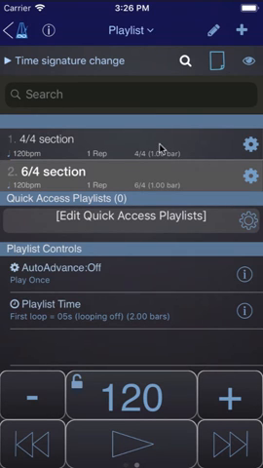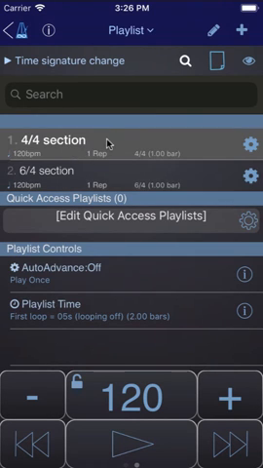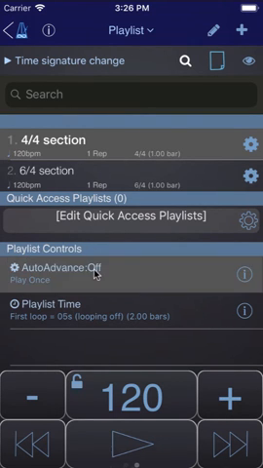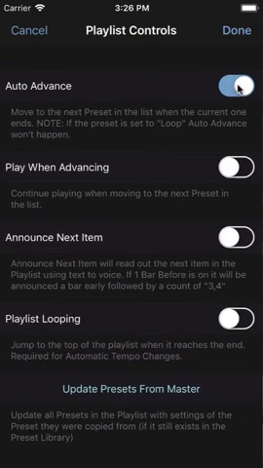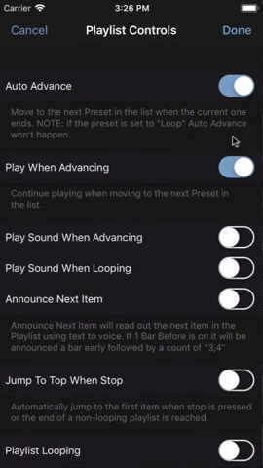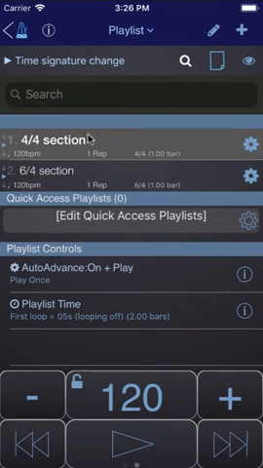And finally, we need to set this playlist to auto advance and play when advancing. And you can do that in the playlist controls at the bottom. So I'll tap on the auto advance row, turn on auto advance, and turn on play when advancing. So now this playlist will play through these items.